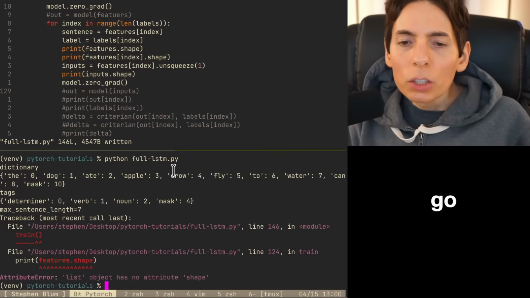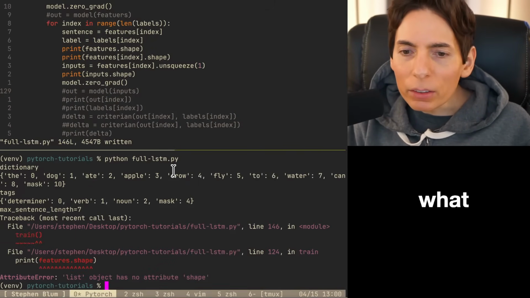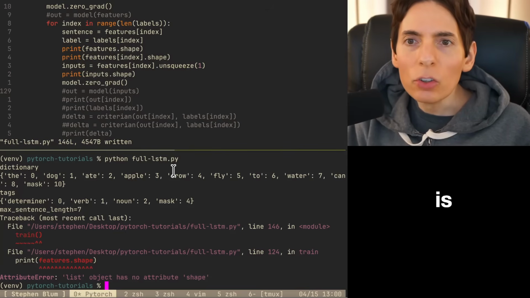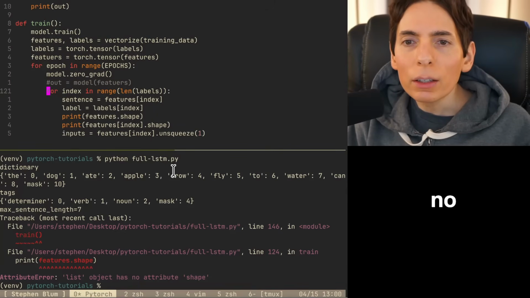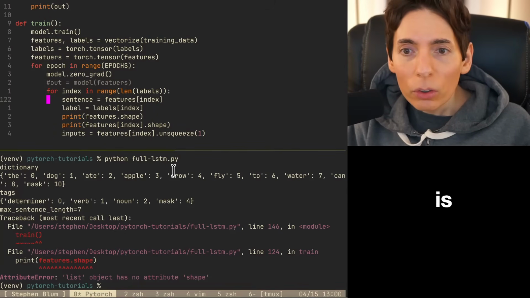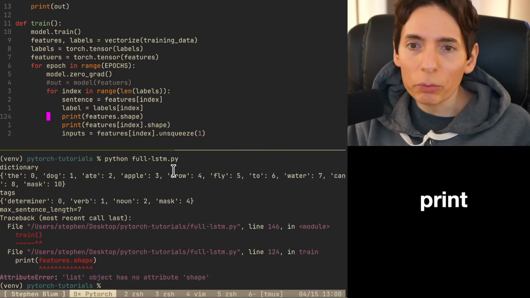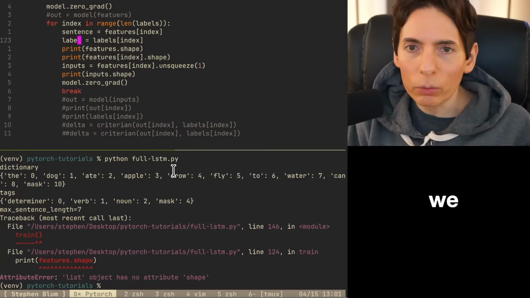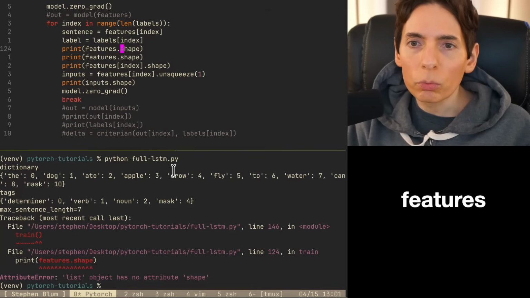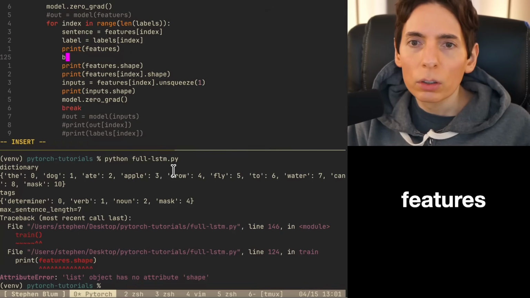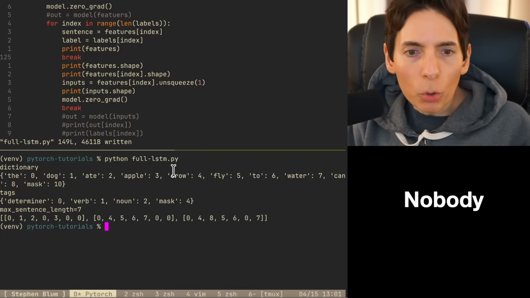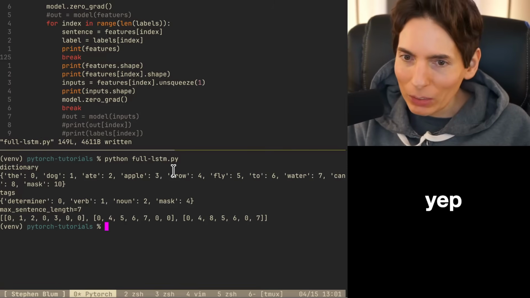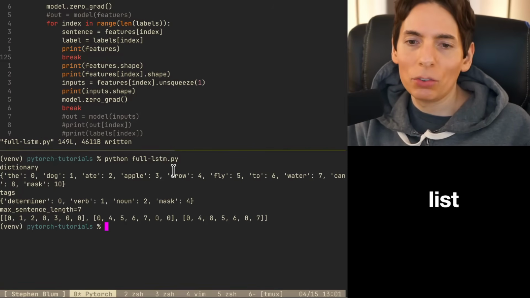Here we go. Shape is not a feature. What? List object has no feature. It's a list object? It is? Or well, let's print features in. Yeah, let's do a break here so we don't need to redo that over and over. So let's print features. What's going on? What is features? Here we go. Yep, it is a list.